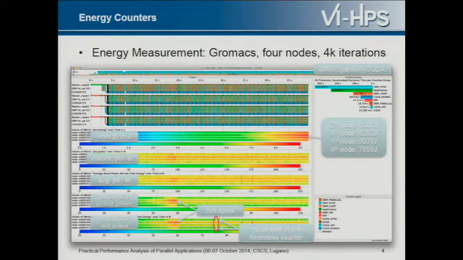Another thing that you see here, if you look at the total energy that has been consumed over time in the total program run, you see it's pretty different for the different nodes. If your energy usage is one of your concerns in programming your application, then this could be really interesting for you.